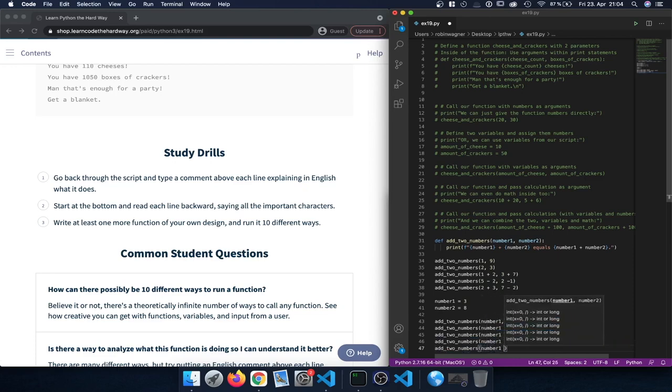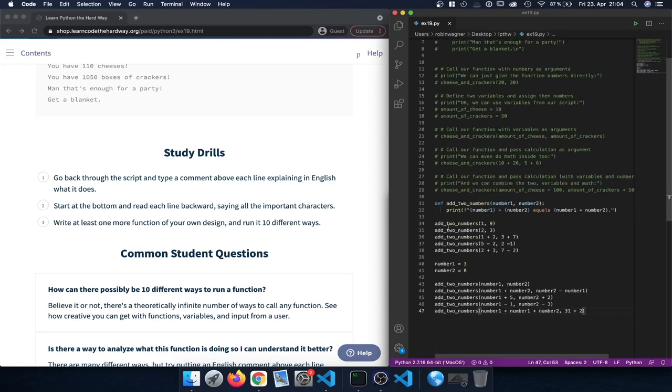And finally, let's say, for example, we add number 1 plus number 1 plus number 2. So first argument, we can really add as many statements as we'd like. And then let's say 31 plus 2 as a second argument here. Let's save this, and this should be our 5 function calls.